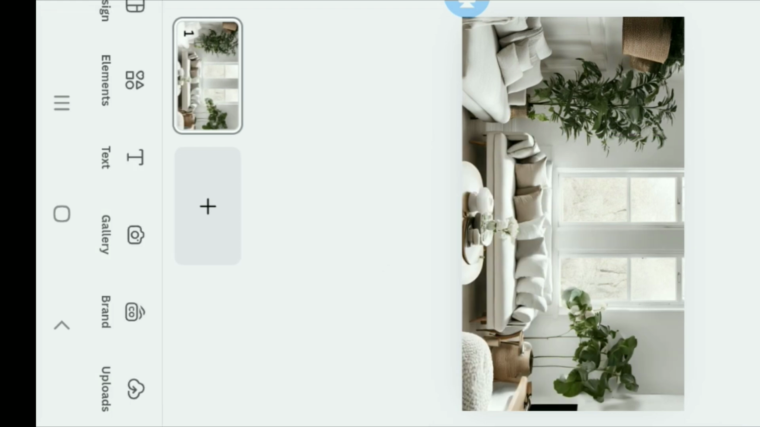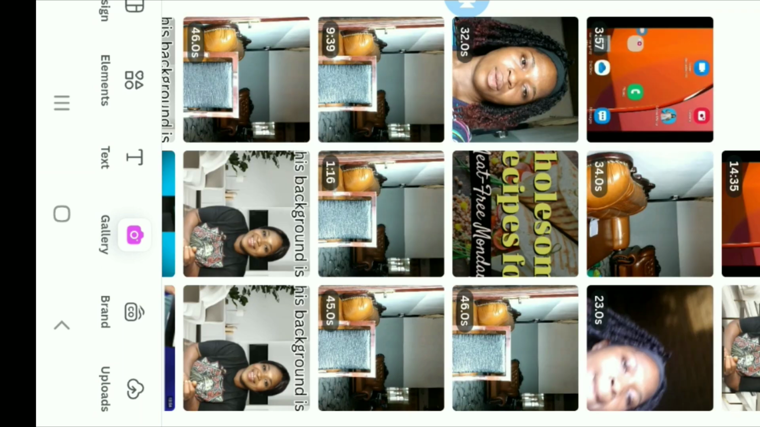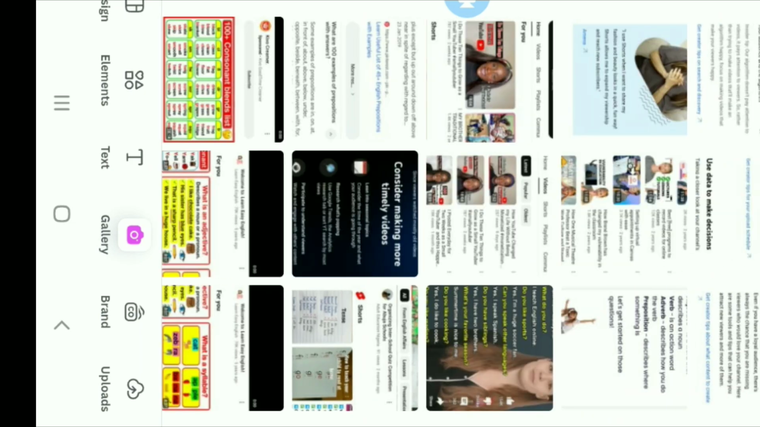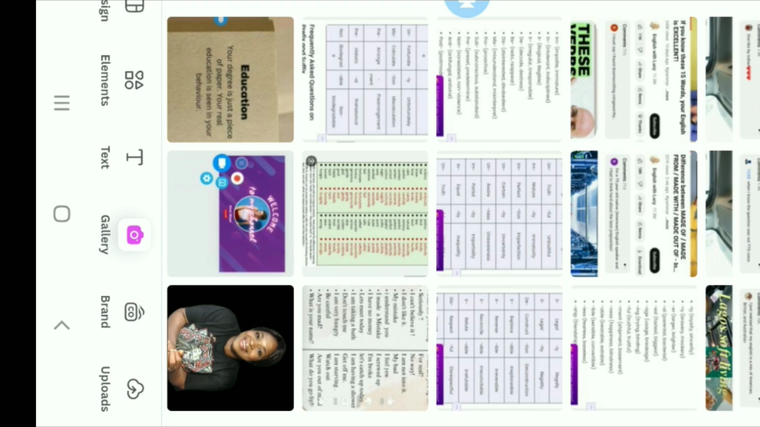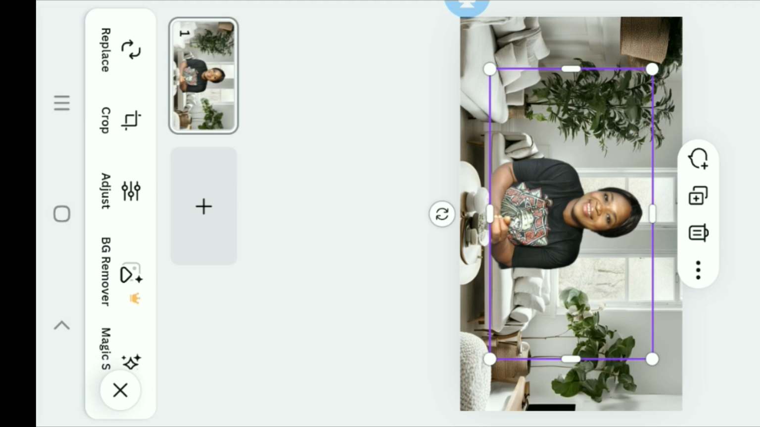Now let me go to my gallery and take the picture I'm going to be using for this activity. Before you do this process, you have to have your picture kept, with the background removed, and stored. So let me check and pick one of the pictures. This is the one I want to use. I tap on it, it's going to show me add to page, and I tap on that too, and it is here.